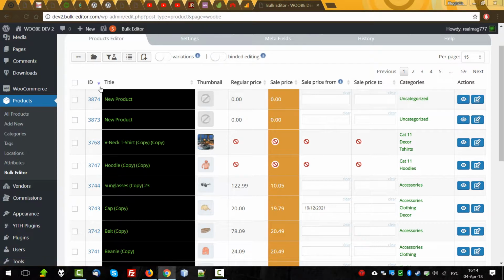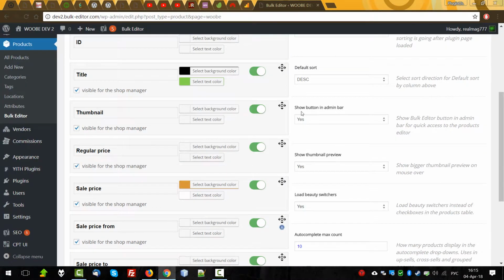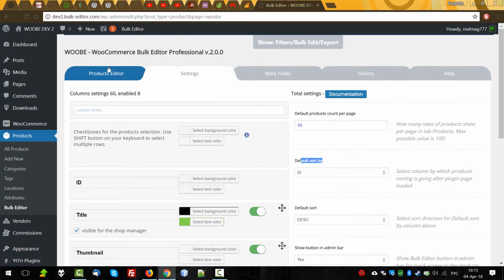Default sort by: how to sort products after they are loaded on the page. Show button in admin bar: show this button or not to show. Show thumbnail preview. This preview.